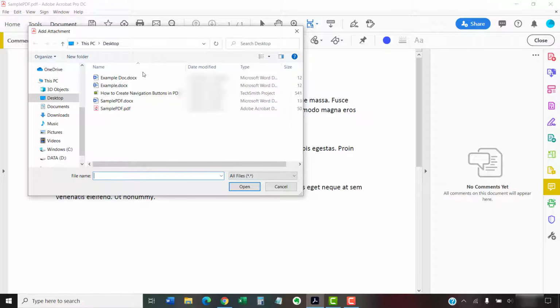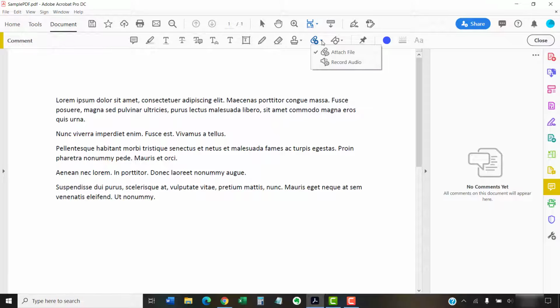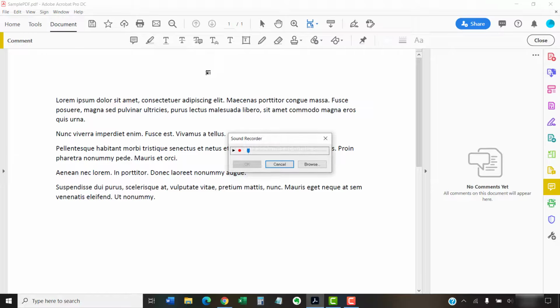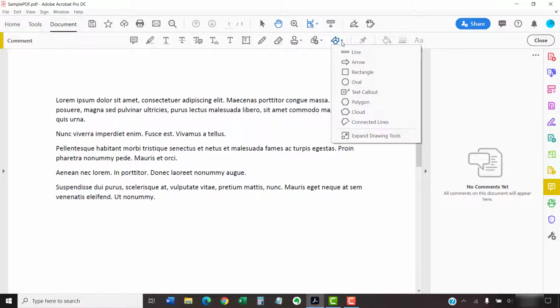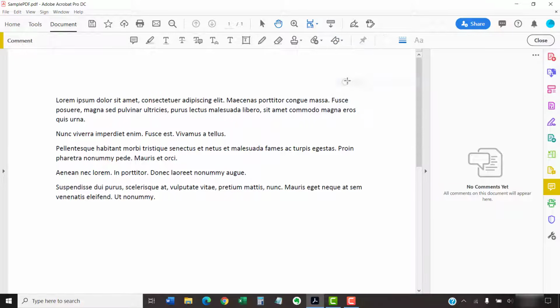Depending on your choice, you can then select a file to attach from the Add Attachment dialog box or record a comment in the Sound Recorder dialog box. The Drawing Tools option provides a variety of shapes such as rectangles, arrows, and ovals. After choosing a shape from the drop-down menu, click and drag it to the size you want.